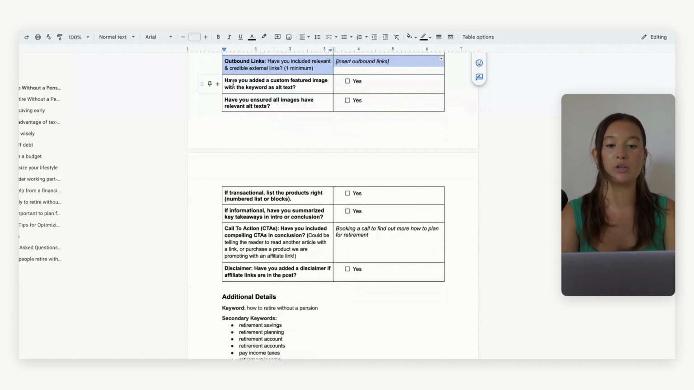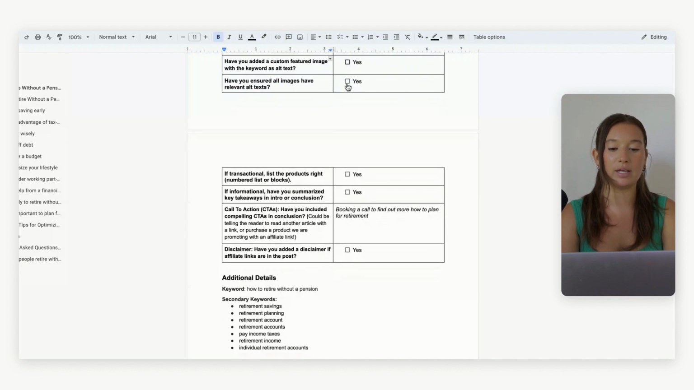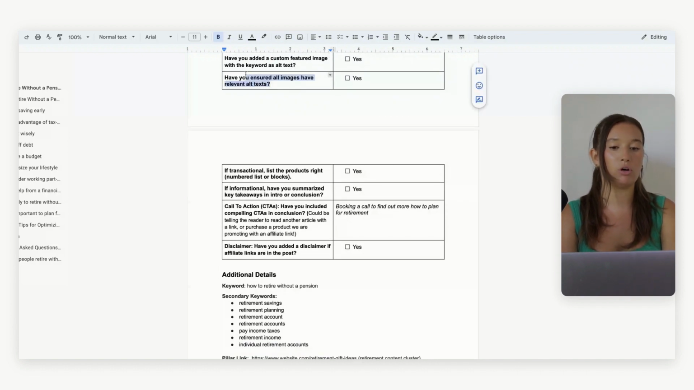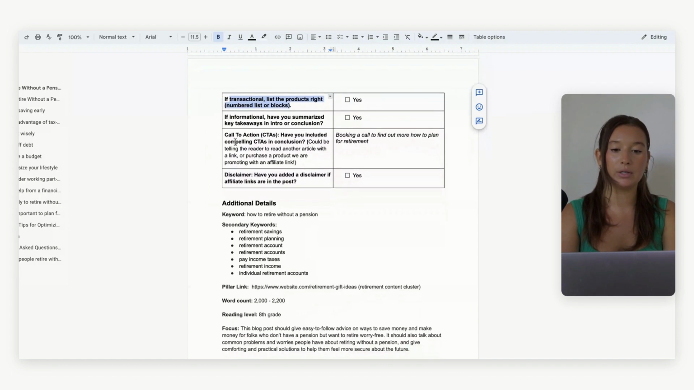Then you want to make sure you have added a custom featured image with the keyword as the alt text. So make sure that the featured image alt text is at least the keyword, or the keyword should be in it. You can mark that off when you check that. And then have you ensured all images have relevant alt text? All those infographics that you put in, make sure they have relevant alt text, and don't just keyword stuff. The alt text shouldn't be the keywords, it should be a description of what the infographic is. If it's transactional, list the products, the number, list, etc.